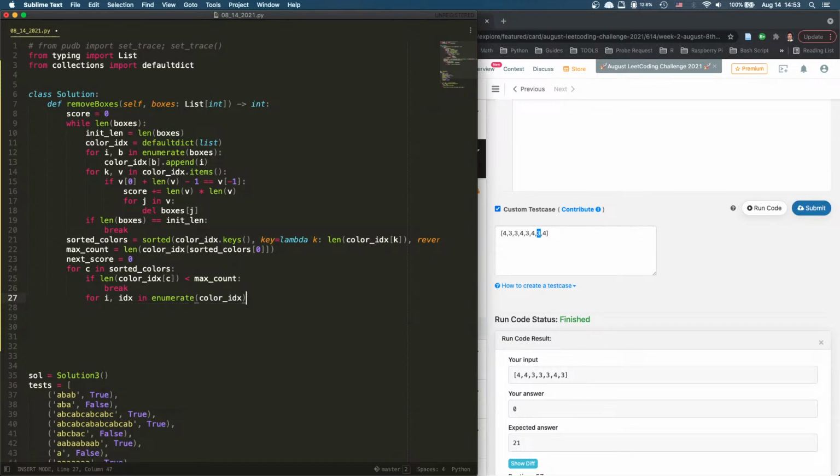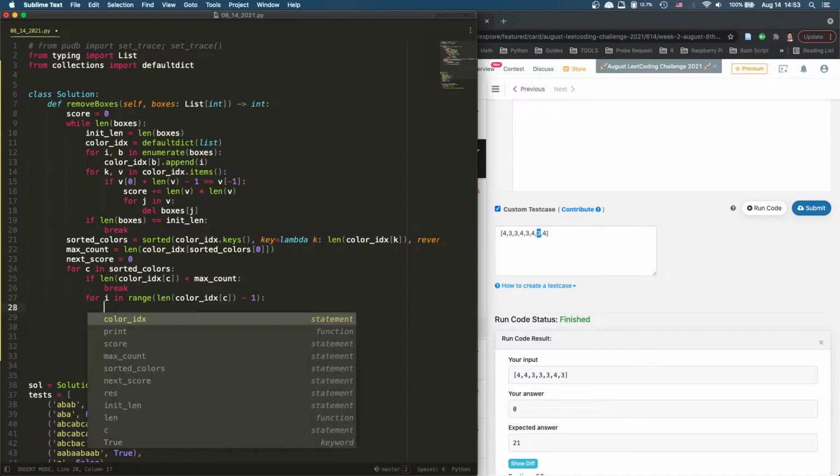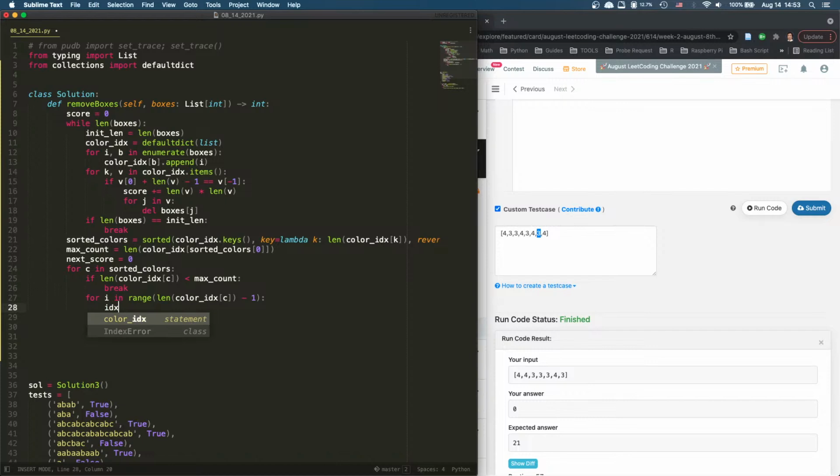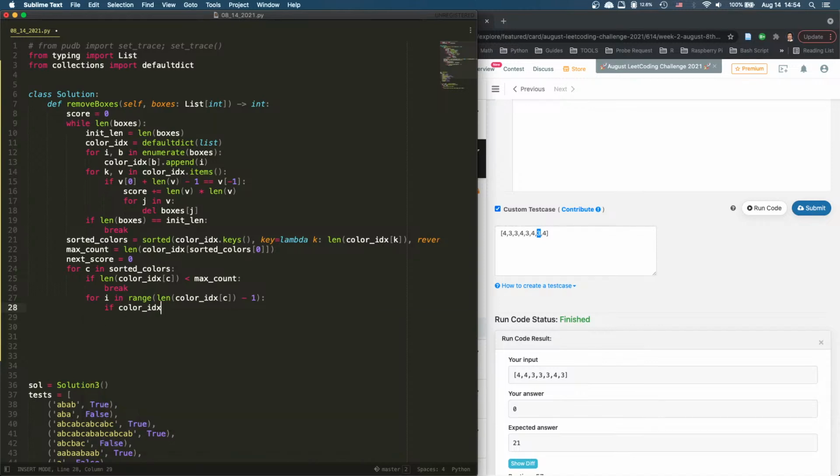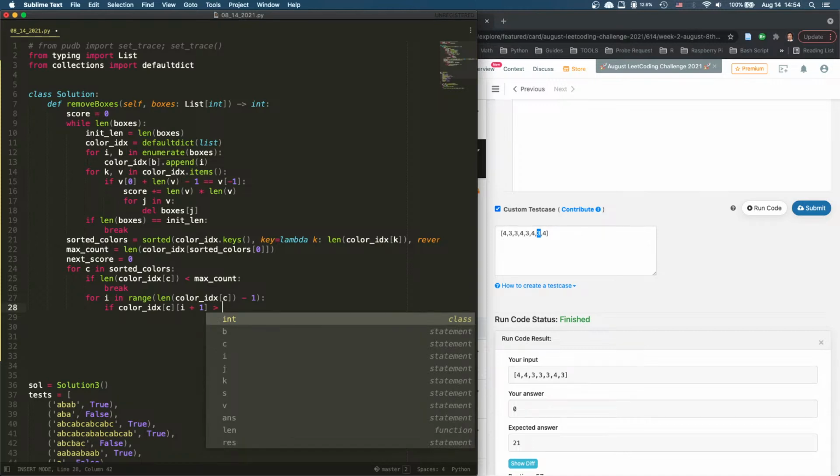I don't like it. For I in range color index C minus 1, which is len color index C minus 1, and we say if color index C I plus 1 is larger than, oh no, don't know, continuous. Gotta be a better way to find continuous.